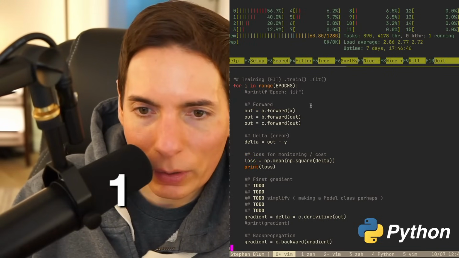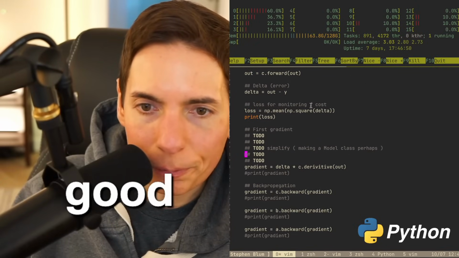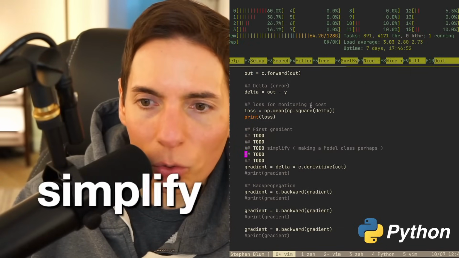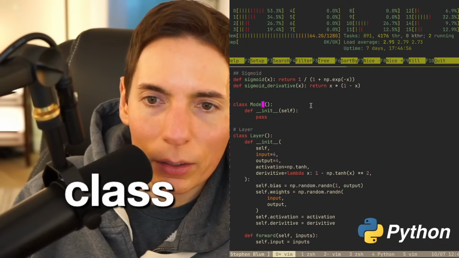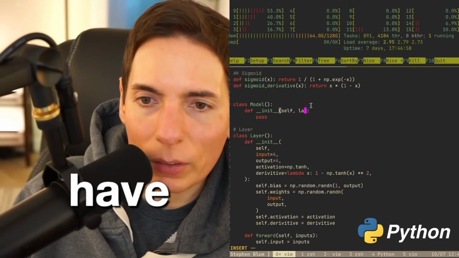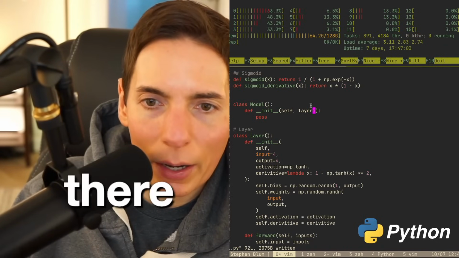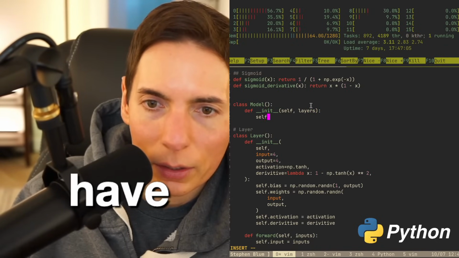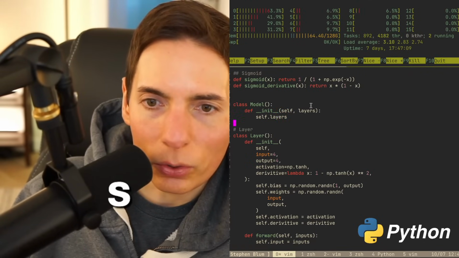All right, so let's get rid of some of this stuff. This is for monitoring, so we're good there. Simplify. Okay, this is what I want to do. I'm going to make a model class that has our layers. So we have layers like this, L-A-Y-E-R-S, and then self.layers equals layers.